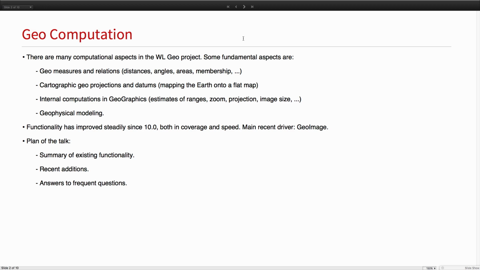So the fundamental aspects of computation in the Geo project are first everything that relates to measuring and computing distances, areas, angles, things like checking membership of something inside something, this sort of thing. Then we have another aspect, which is cartographic geoprojections. This is a very important part of the system because it's going to determine very much the actual shape of the final map. Then we have geographics itself.